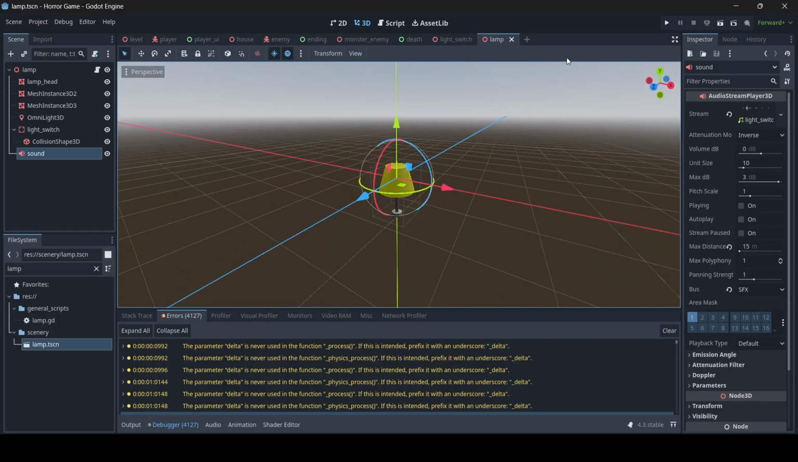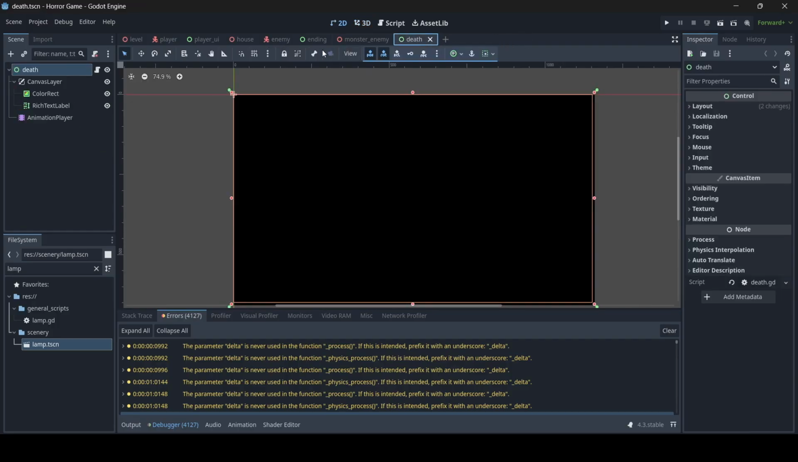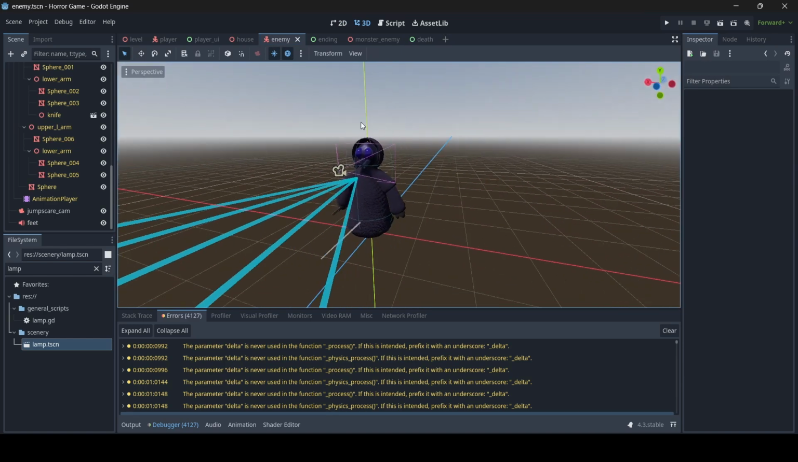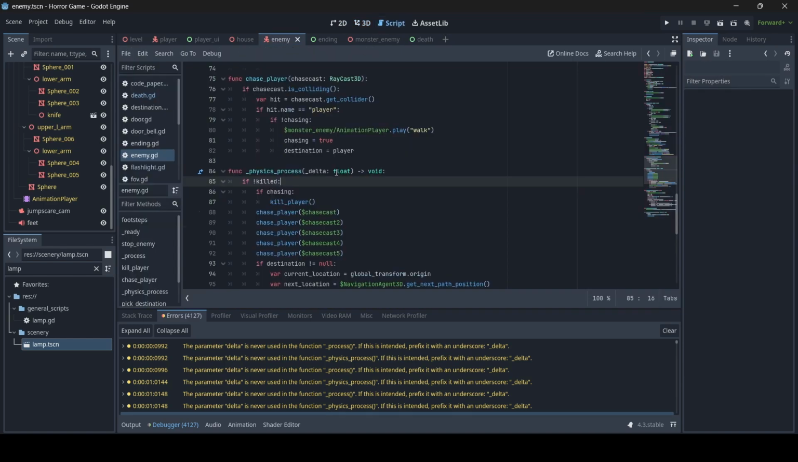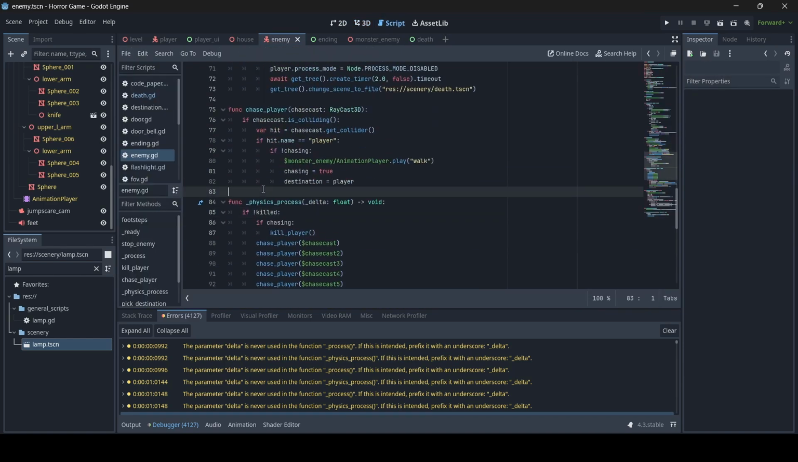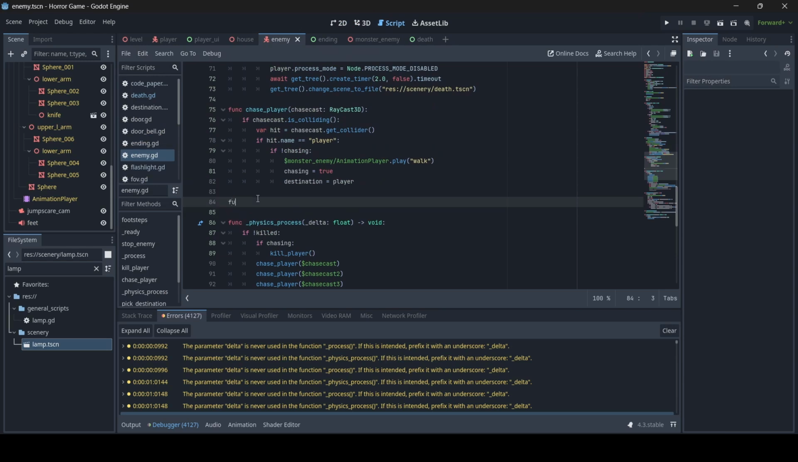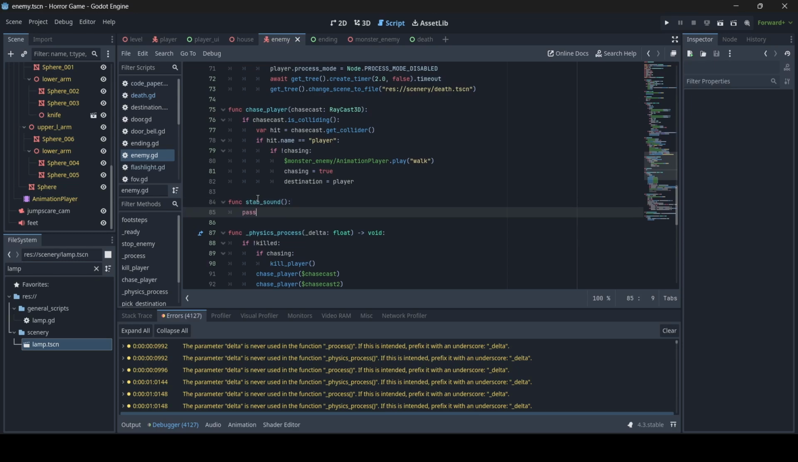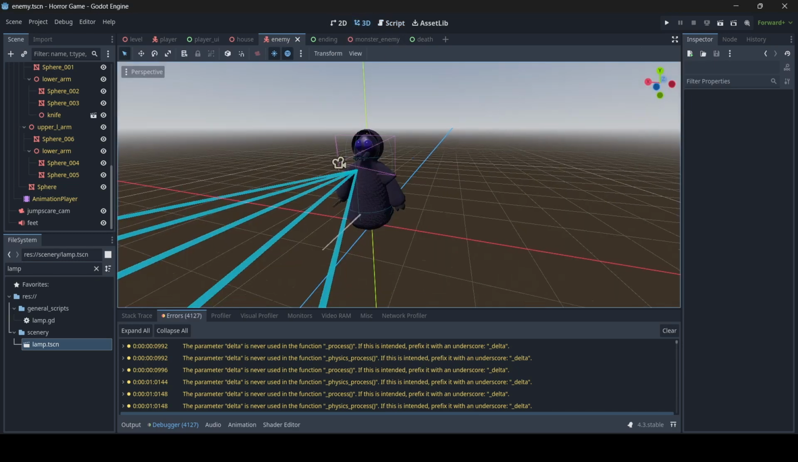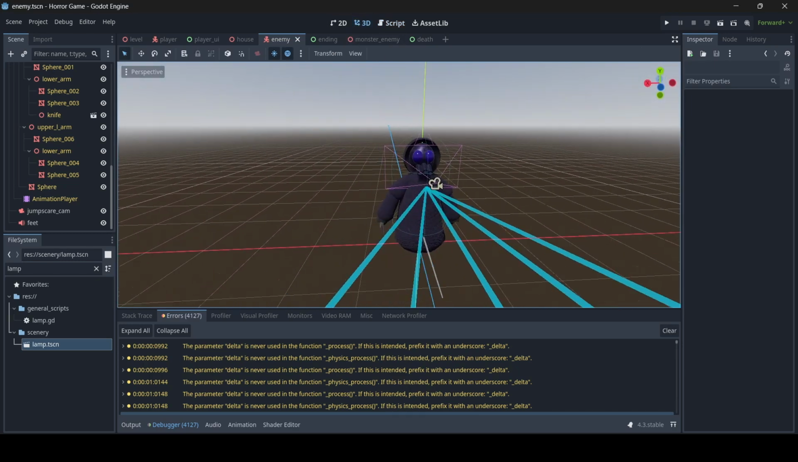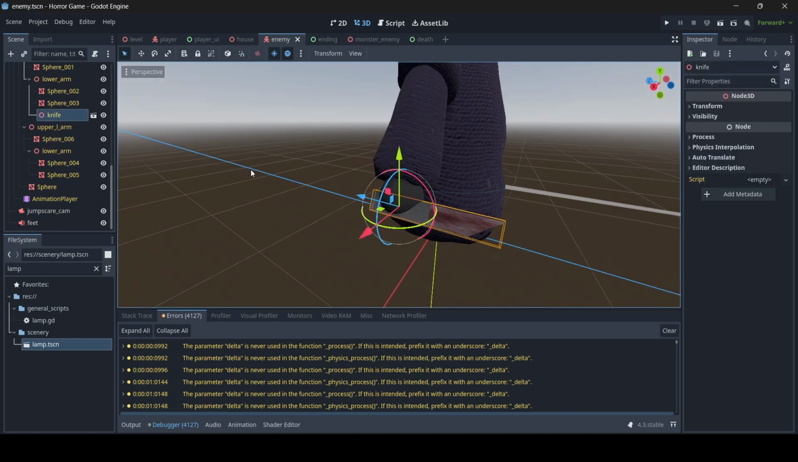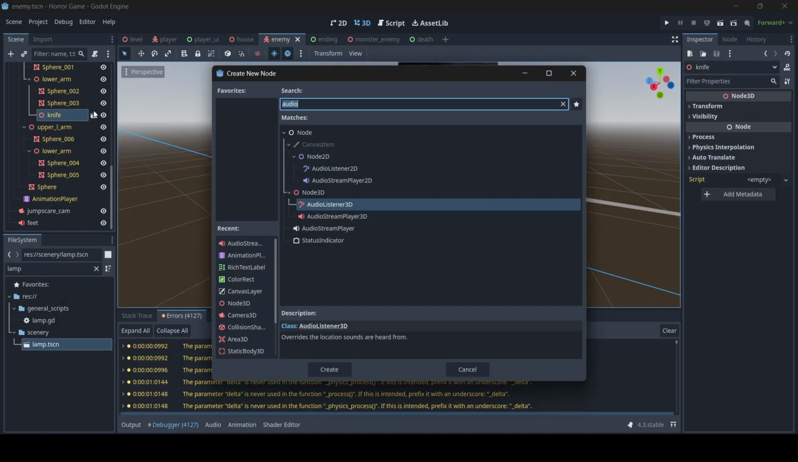Alrighty, so what I'm going to do now is go into my enemy scene, and I'm going to create a new function in the enemy script. We're just going to call this stab sound. For now we're just going to put pass here because we do need to create an audio stream player for the stabbing sound. So I'm going to grab the knife and add a child node of the knife.